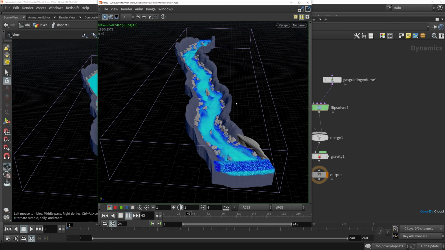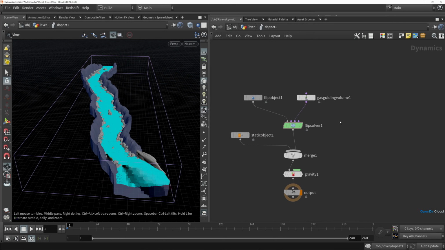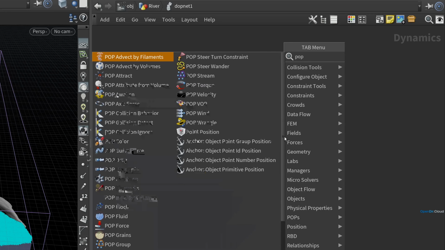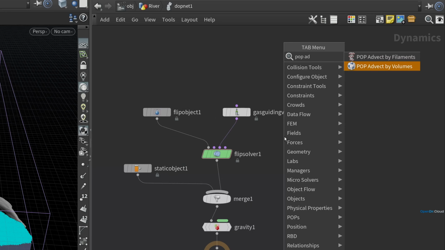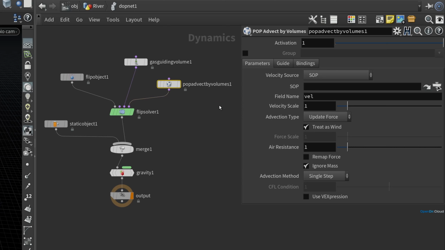So one option that we have at our disposal to add this extra force is to use volume advection. And even though we're doing a FLIP simulation here, we can use our various POP forces as well. In this case, we're going to use POP Advect by Volumes. And we can wire this into the sourcing post-solve input on the FLIP solver. Then, taking a look at the POP Advect by Volumes options, we have a SOP parameter to point this to a velocity volume from SOPs.